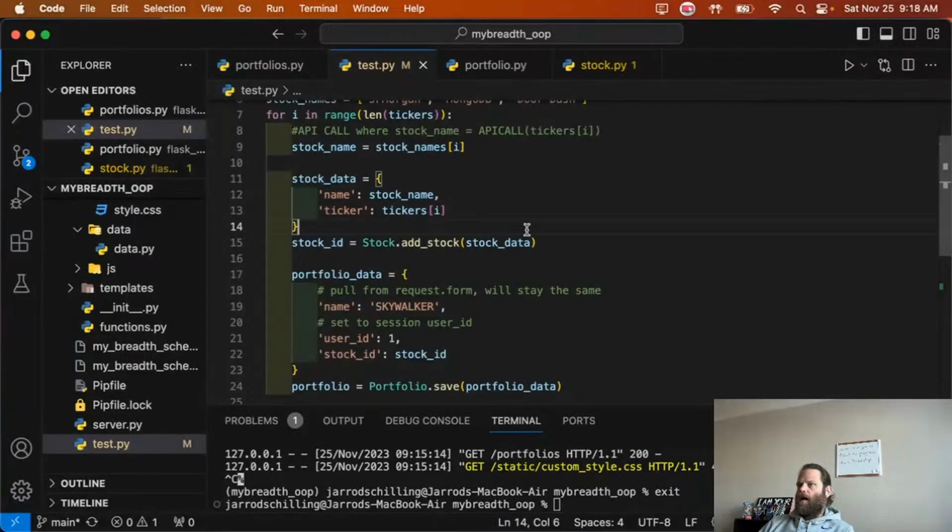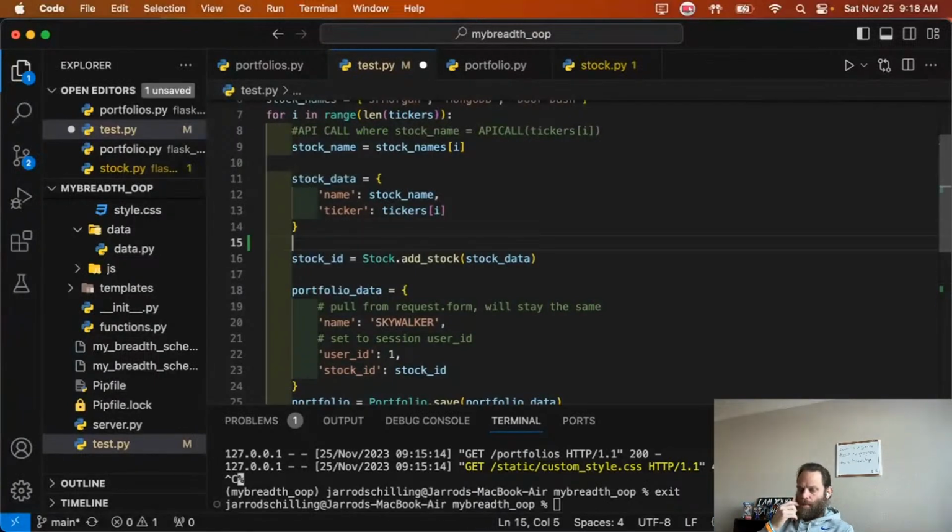So I do need to add a, we'll check stocks table for exists. That's easy to do. Exists. Yeah, there we go. Okay, so we got to add that in.